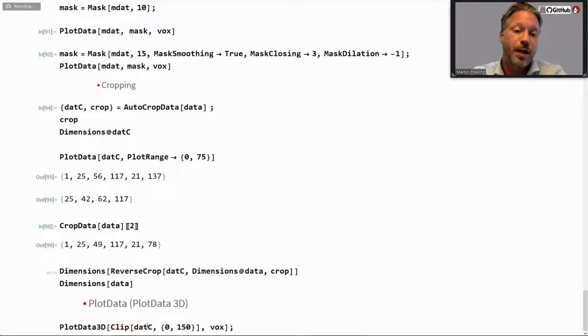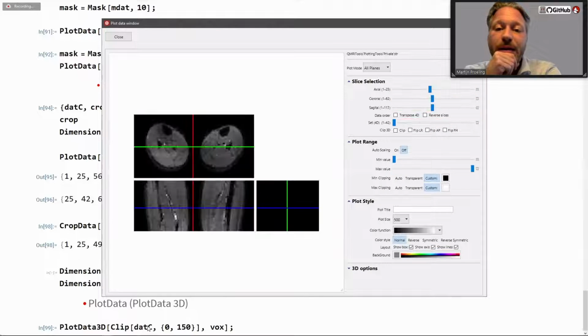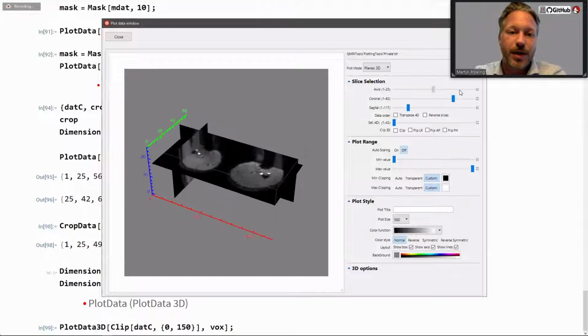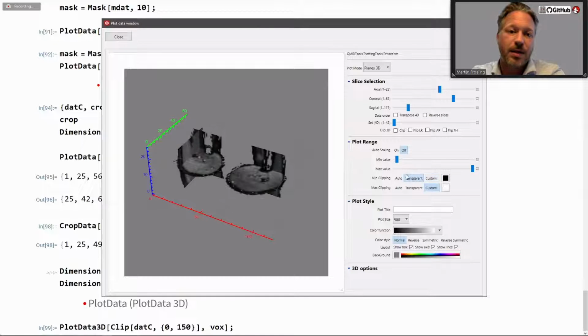I showed you the plot data. There's also a 3D version of plot data in development. It actually shows all 3 different views at the same time and gives you interaction options, where you can also scroll through the 3D slices like this. So you can actually also view the data in the correct way.